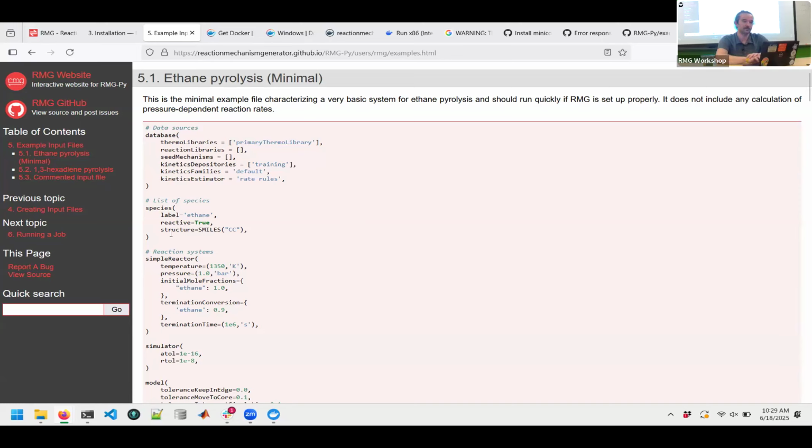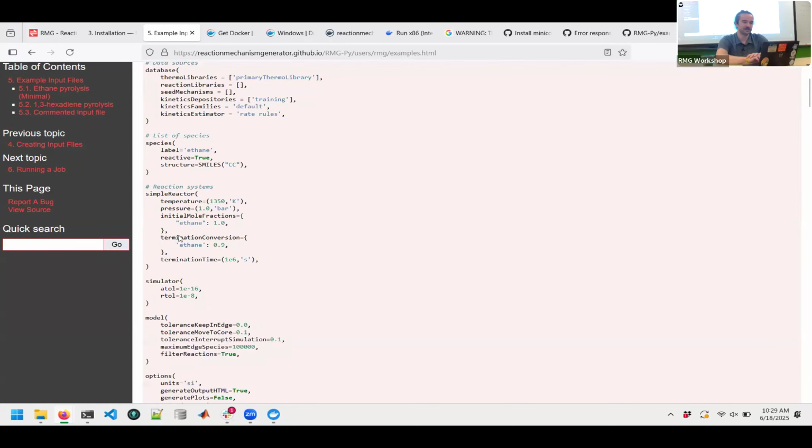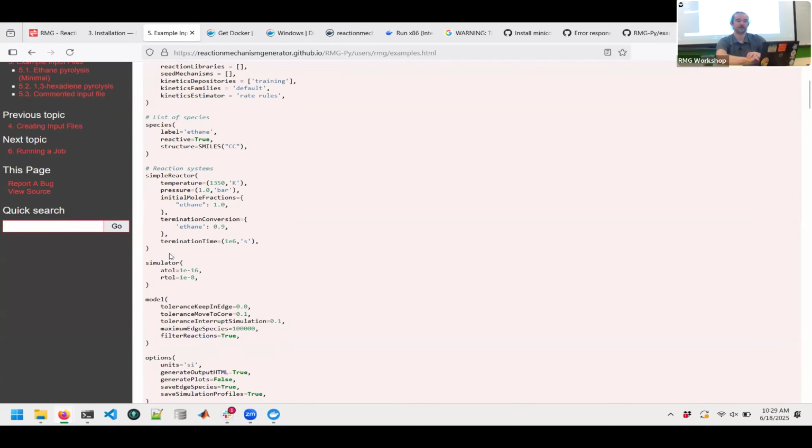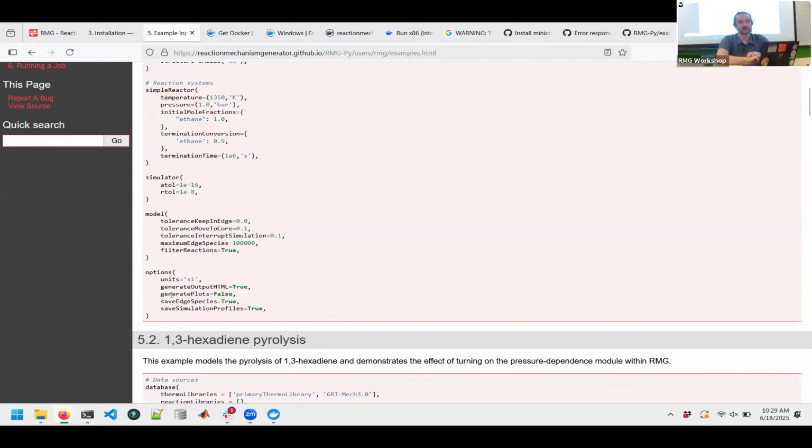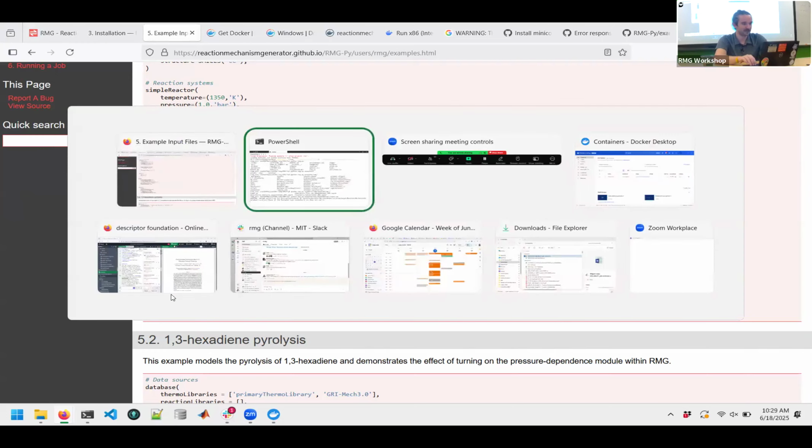So we specify the database that we want to use. We specify the species, the reactor. You can see all the things that Richard was mentioning this morning, things like the temperature, pressure, initial mole fractions, termination conversion when we want to stop, or alternatively the time, the simulation tolerances, which are of course important to tune, and then some miscellaneous options. But yeah, that is everything to get you just up and running something with RMG.